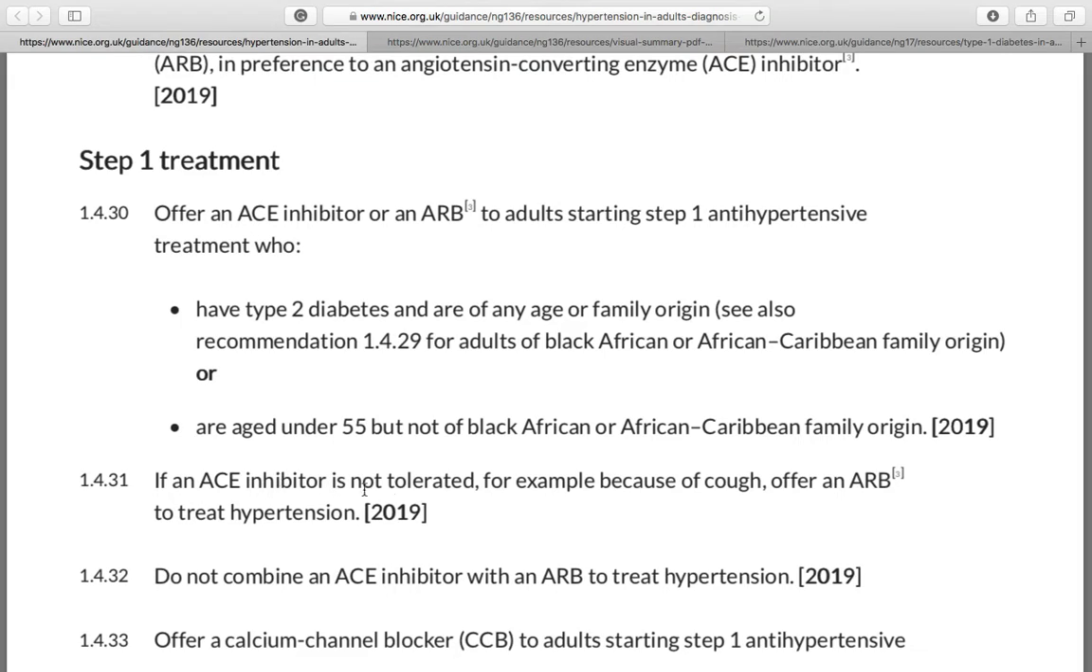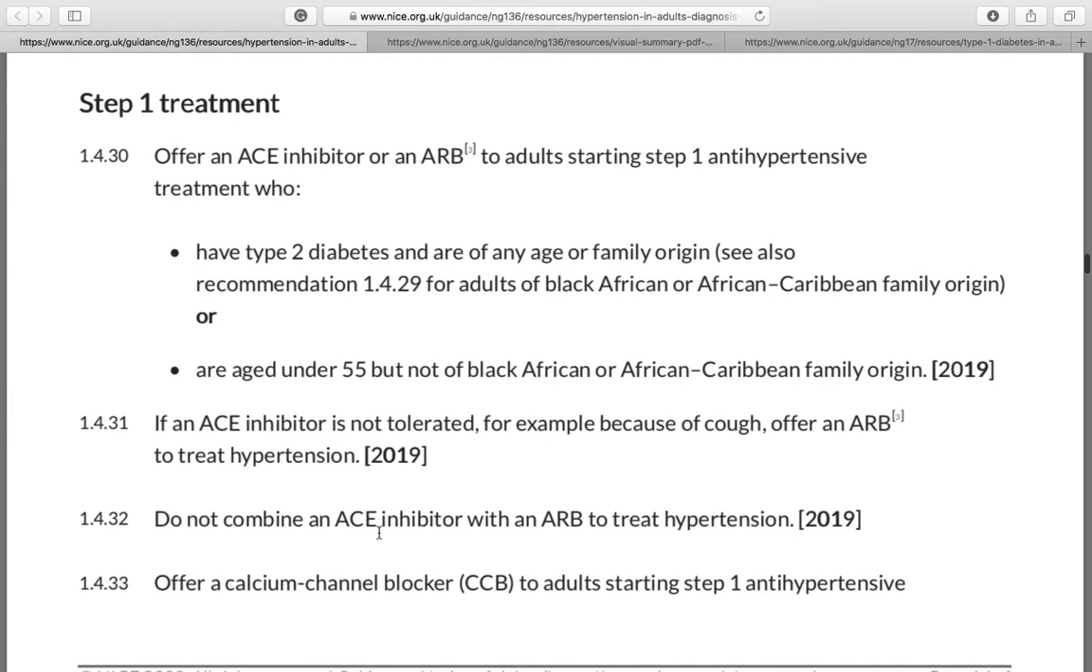But if an ACE inhibitor is not tolerated, for example because of cough, we know very well that 7% of patients have a productive cough as a side effect of ACE inhibitors. In those patients you can convert the ACE inhibitor to an ARB to treat hypertension. Do not combine an ACE inhibitor with an ARB to treat hypertension. So, combination we are not going to give.